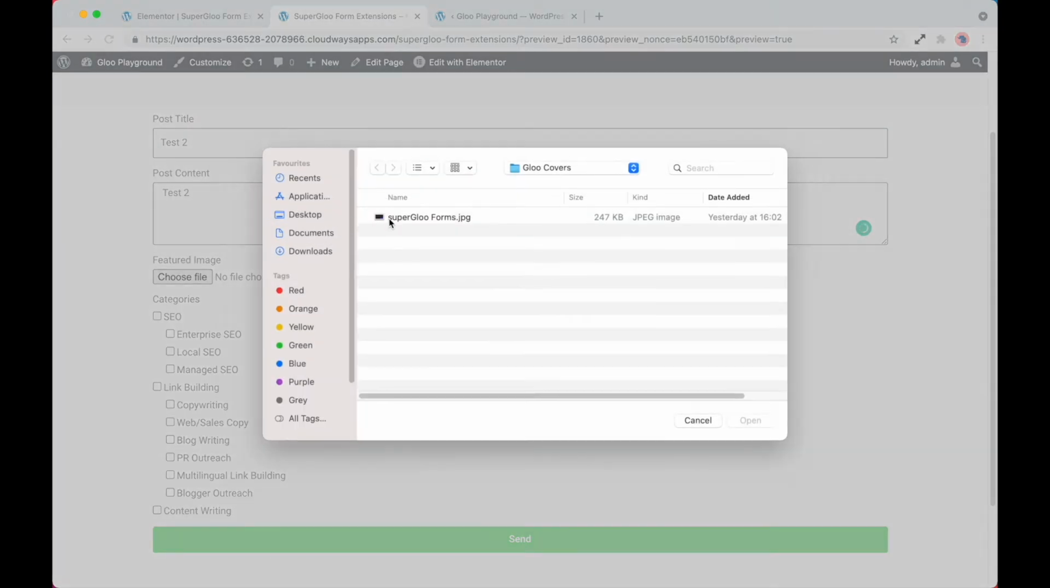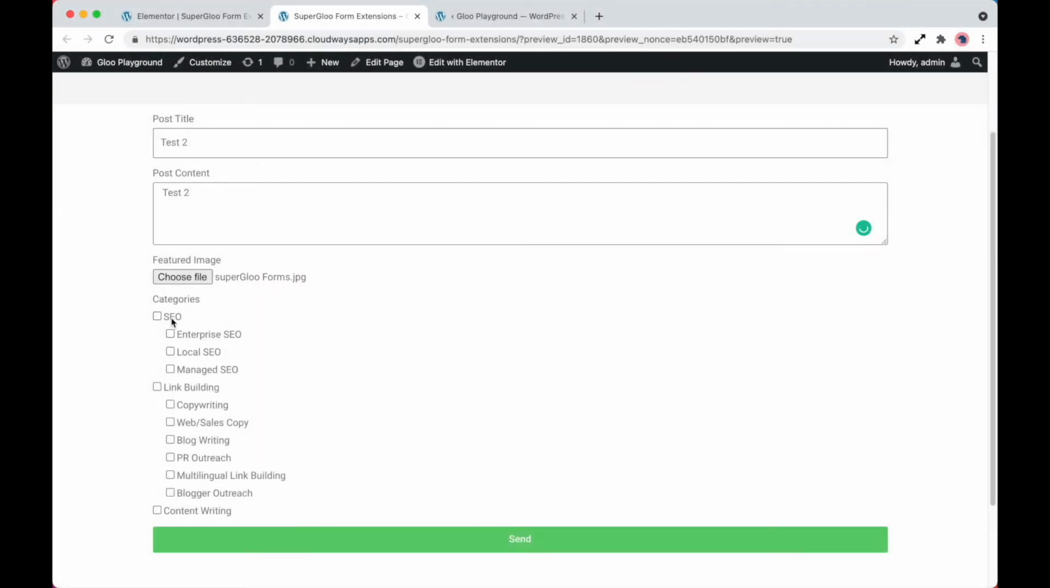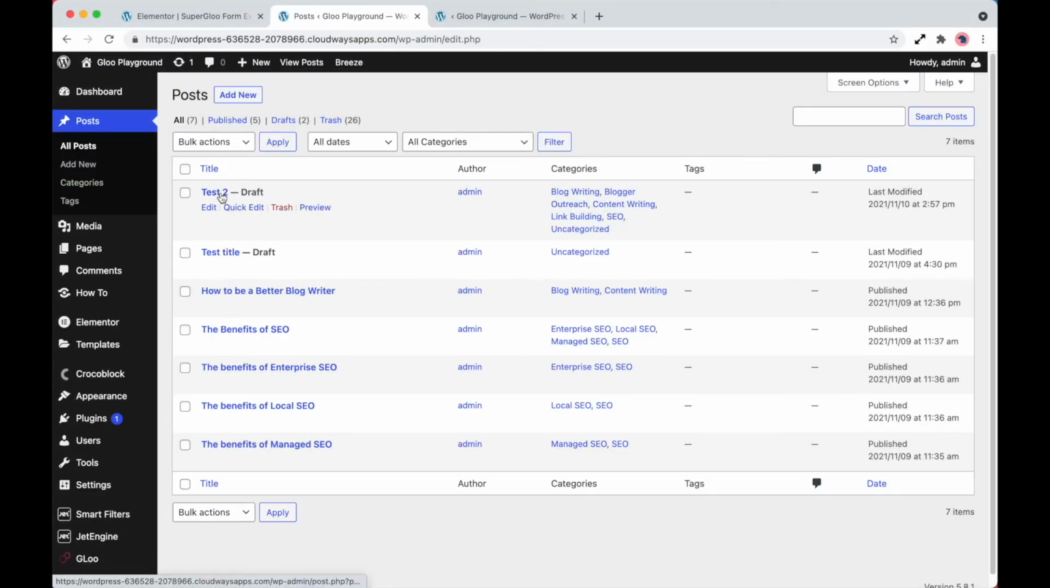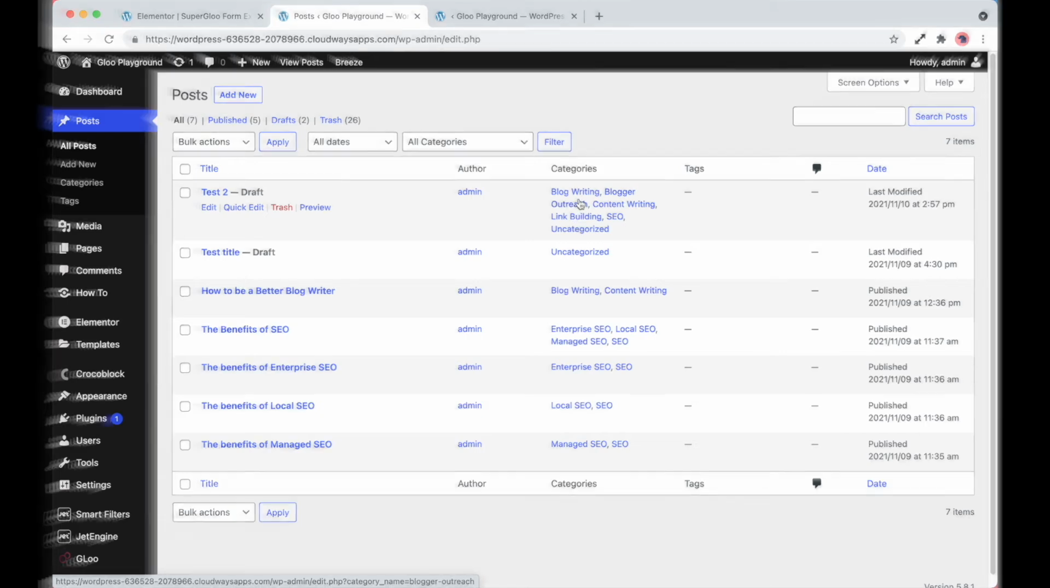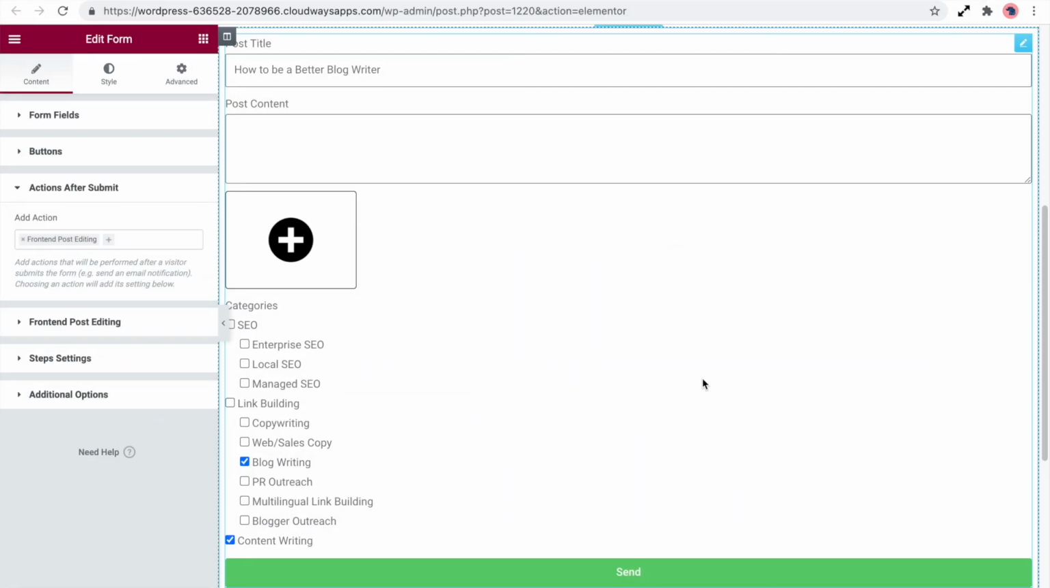Let's choose our image. This time we're going to select some categories that we want this to display in. So let's go ahead and send that now. The form was sent successfully. So as you can see, our post has been submitted with the correct title and also been submitted into the correct categories.